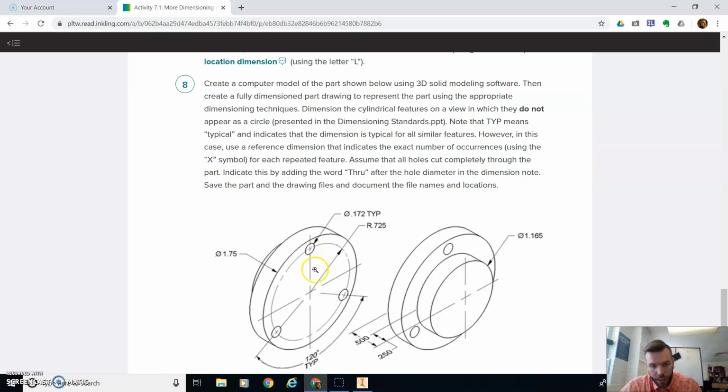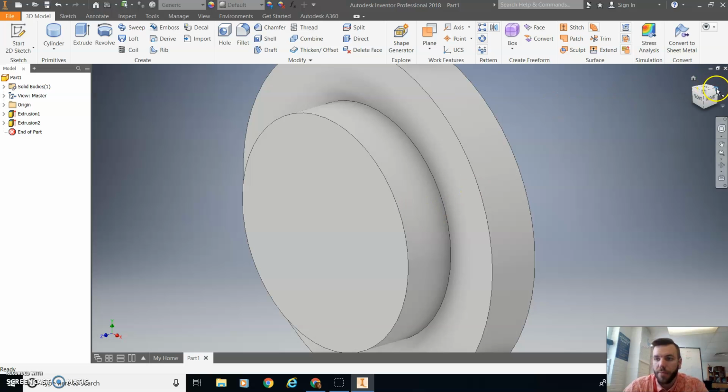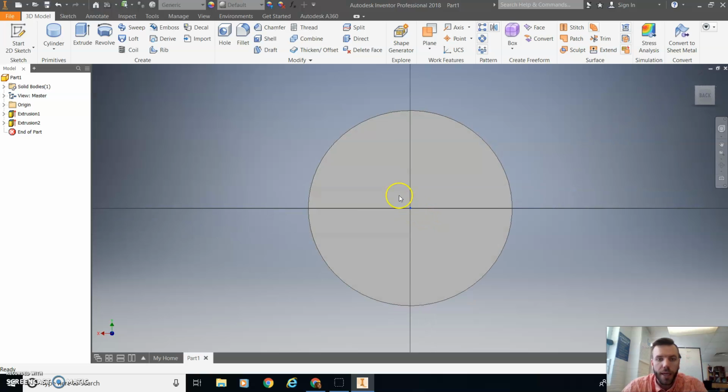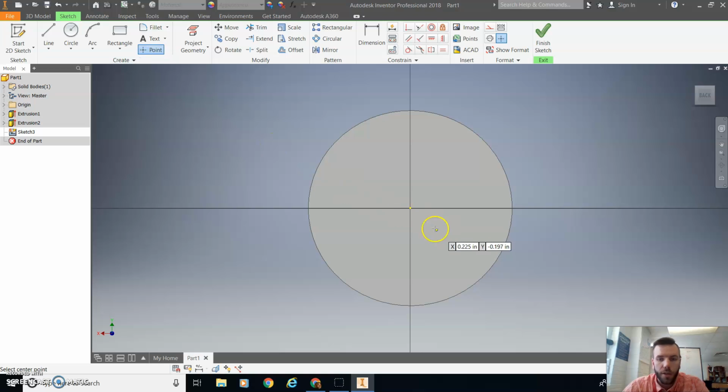We've got one that is a distance of, well, it's giving us a radius for this circle here, and it says it's 0.725. So it's going to be 0.725 away from the center. There's multiple ways we could do this, but I'm going to do it this way because it seems pretty easy to me. I also need to know this is 0.172, and it is a through hole, it appears. Alright, it goes all the way through. So I'm going to go to the back of this by clicking my view cube, right click, and we want to do new sketch.